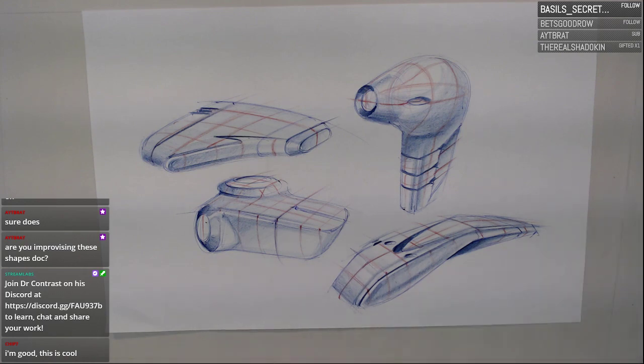Yeah, I appreciate that, Chip. It is cool. I mean, the sketches aren't cool. The concept of the thinking process is what I want to really drive home today. The thinking process is paramount.